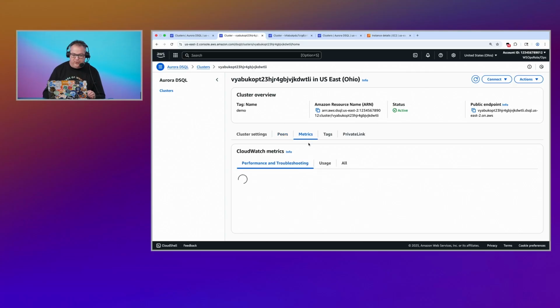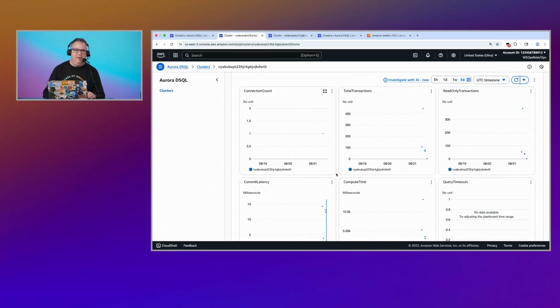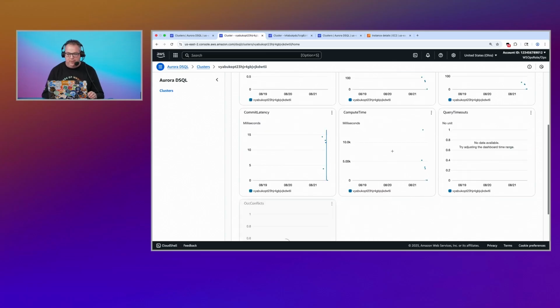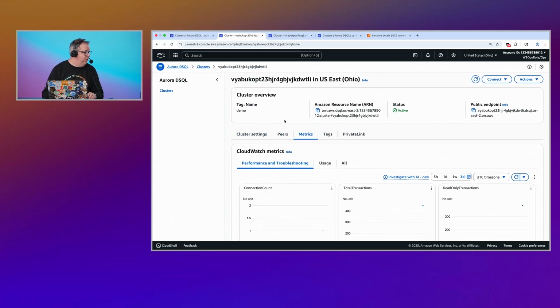I can look at my CloudWatch metrics to see what my database is doing. Notice you're not going to see things like CPU or IO, no low-level host information. It's all about connections, transactions, and throughput. And then you can tag it as usual. But this is it. This is all you get with the console. There's not much to manage here. You basically just need to manage backups and then make sure that your schema is correct.